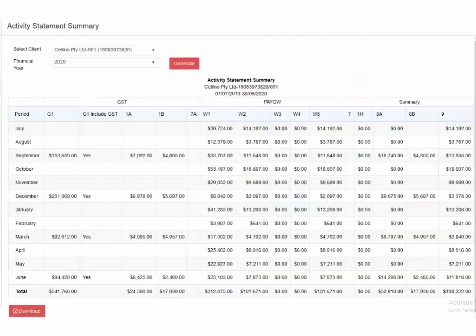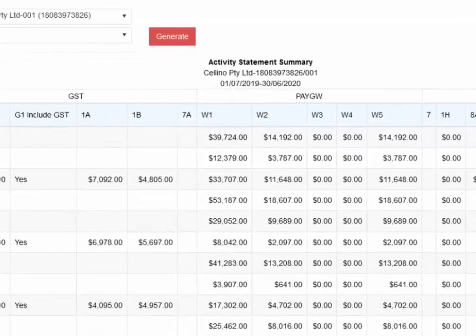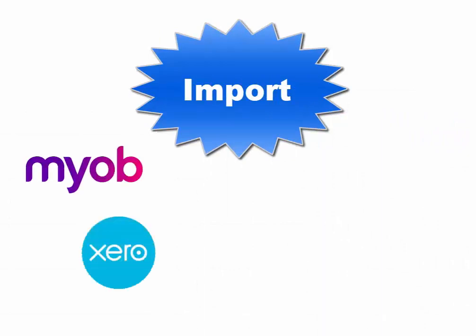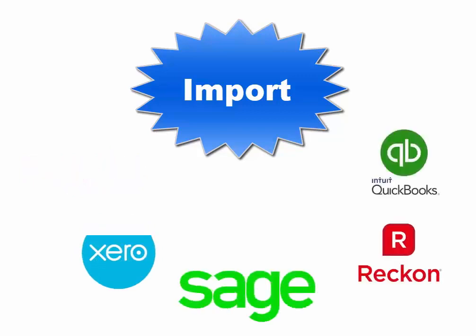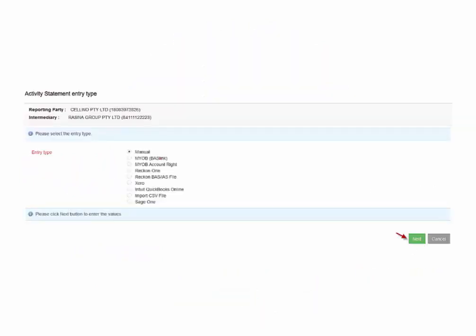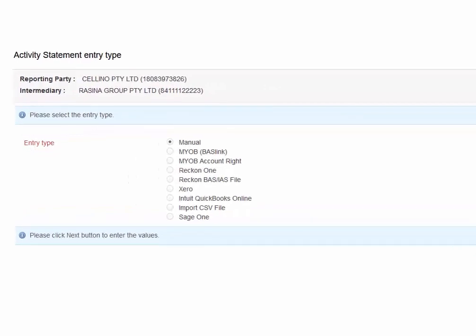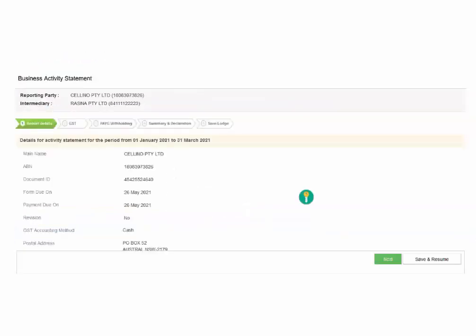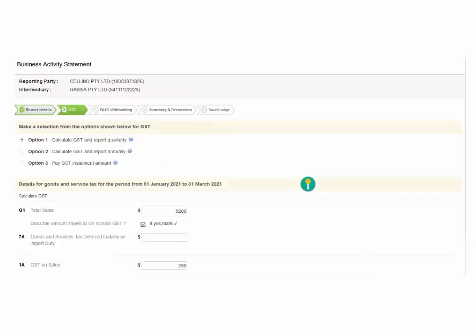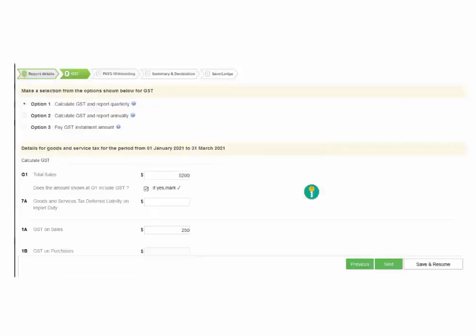Follow the prompts to select how you want to do this activity statement, and we are going to choose to do it manually. There are options to import from other external software including MYOB, Xero, Sage, Reckon, or QuickBooks. If it is an online application, you can connect with GovReports for direct import. Data will be prefilled from ATO, or from other software based on the selected entry type. You can overwrite data in GovReports imported from other software. After reviewing data, you are ready for lodgment.